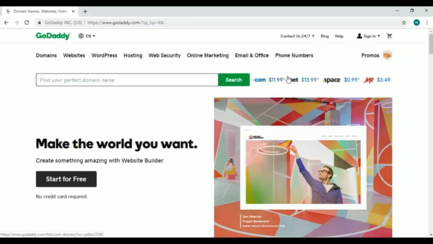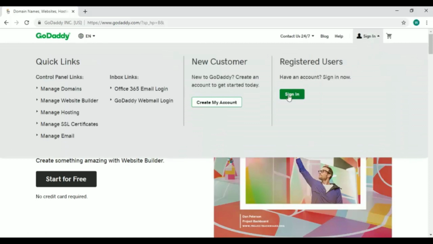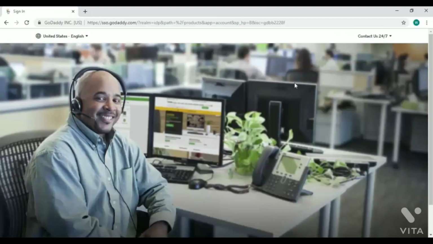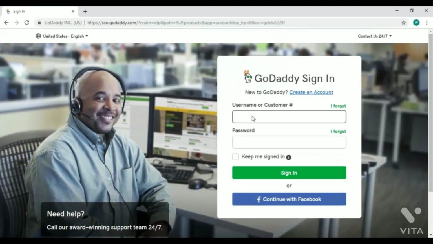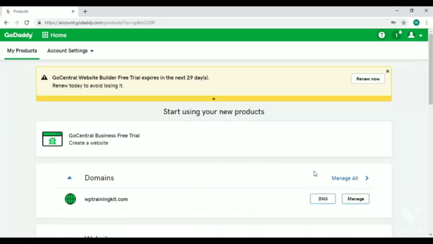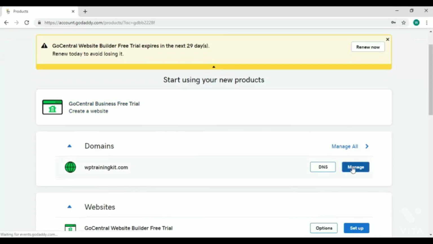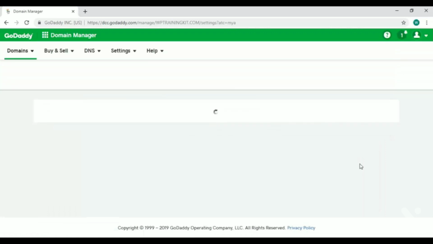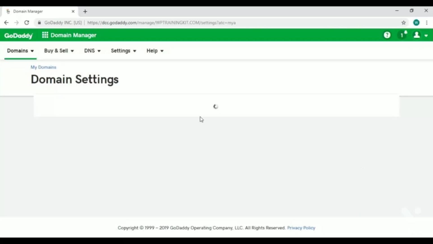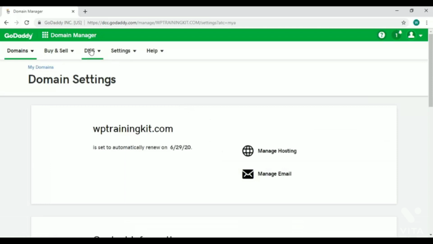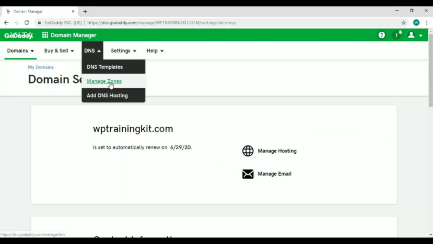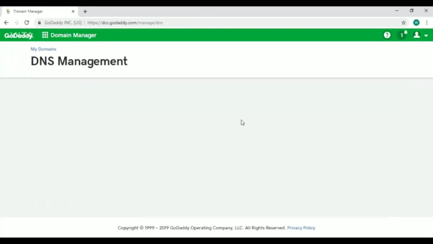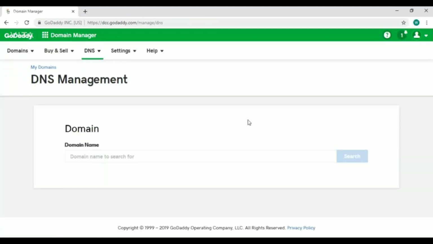Here we are again going to sign in with this Sign In button. Enter your username and password and click on this Sign In button. So here we are on our My Products page. Here we can see our purchased domains, and on the right, there's a Manage button. Click on it. On this top menu bar, click on this DNS option and choose this Manage Zones from this drop-down list. It will take us to the DNS Management page.